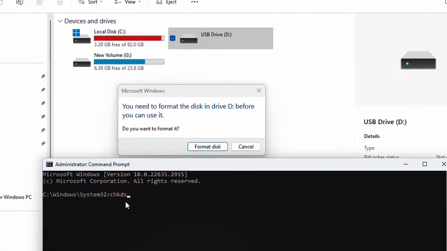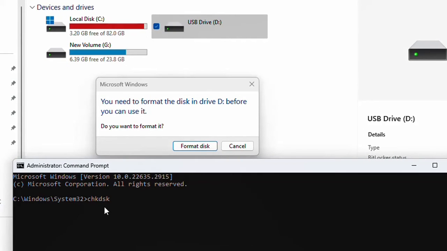So here it is, the command you probably may have already heard. It's called chkdsk and it's typed like this. And I'll put in the description below this command, which you can just copy and paste into your command prompt, or you can type it exactly the way I'm doing here.